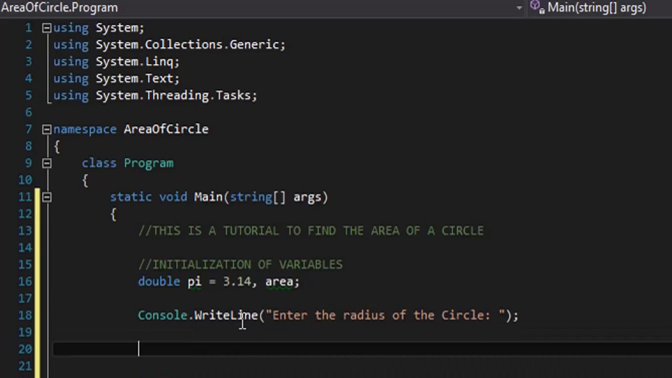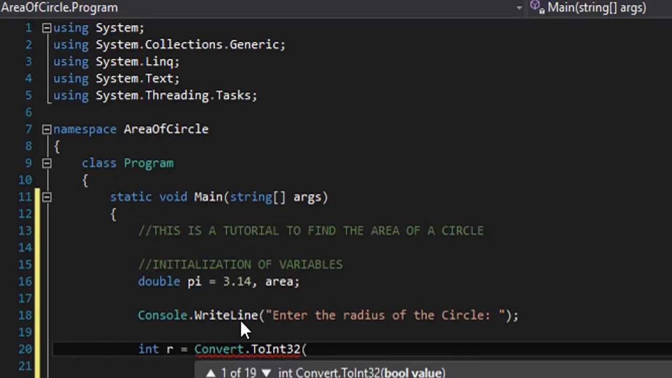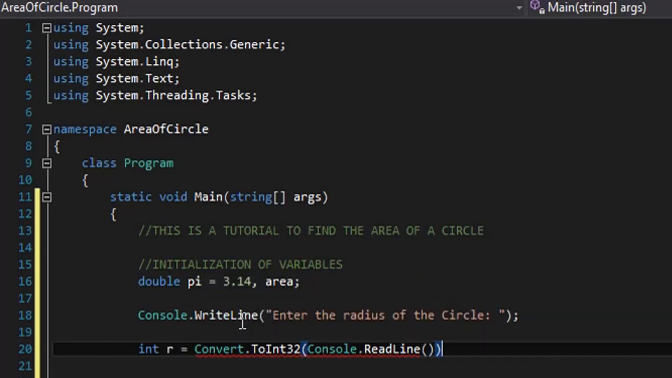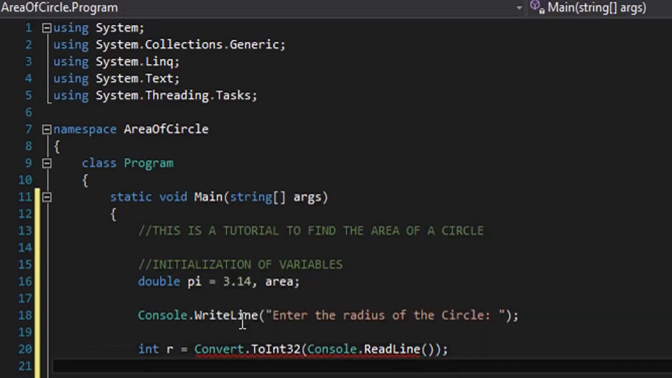So now let's make it accept an input. The radius is an integer, so int r, that's the radius, equals Convert.ToInt32, open bracket, then we put Console.ReadLine, because it's going to read whatever we input and then perform the manipulation separately.